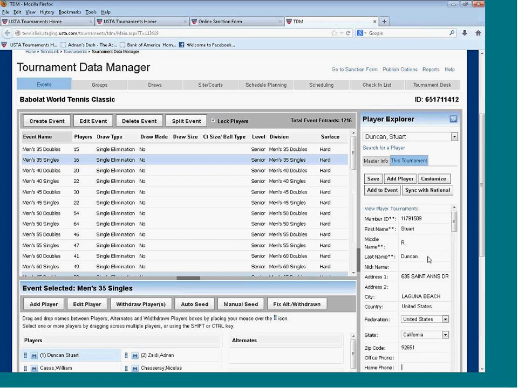So if you typed in something for the home phone number, and home phone number wasn't populated for this player in the national database, well, guess what? You just lost the home phone number. A lot of tournament directors don't use this feature because they think the information they have on hand for their players is a lot more current than what's in the national database, and I would tend to agree with them.